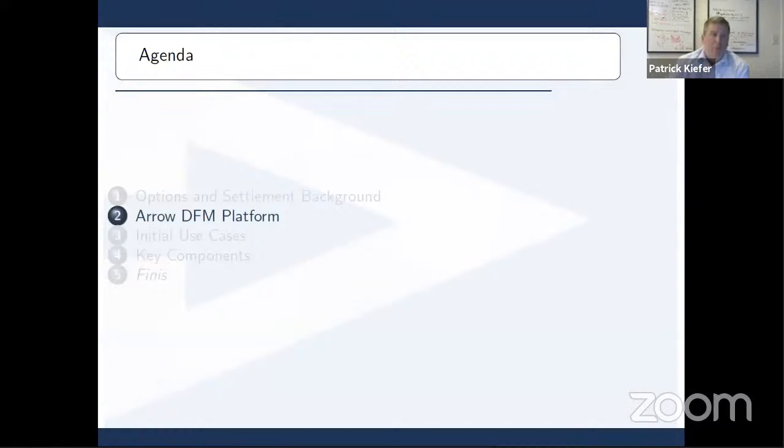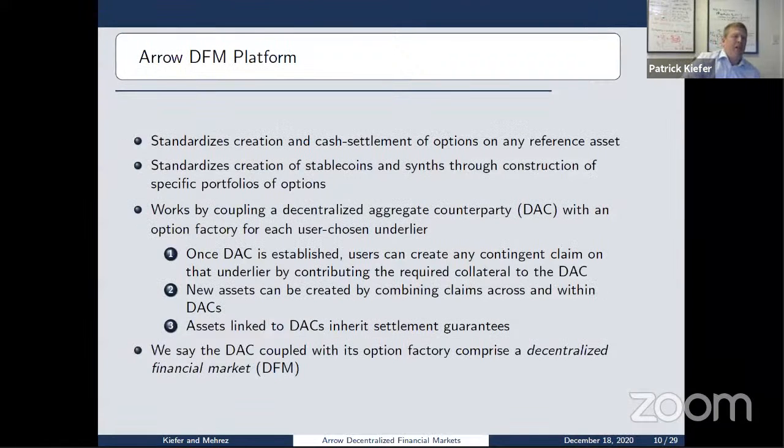So what is the Arrow DFM platform? How does it solve the problem we set out to solve? Well, it standardizes the creation and cash settlement of options on any reference asset. So with this system, what we can do is we can take any underlier, we can create this system around it according to this protocol.